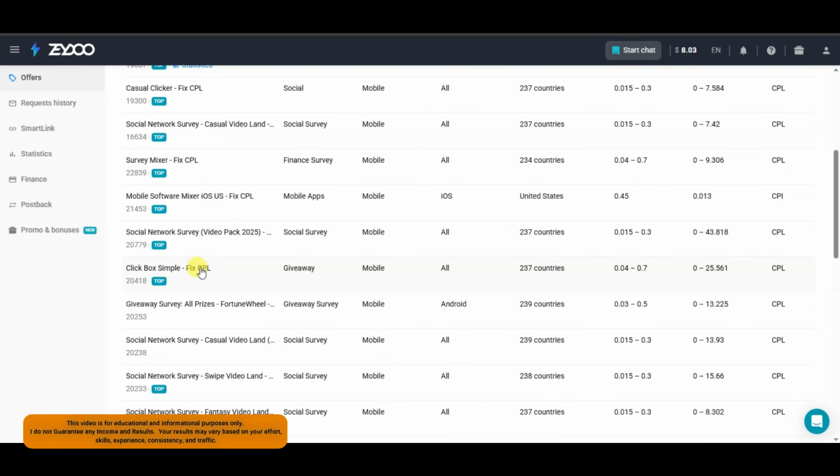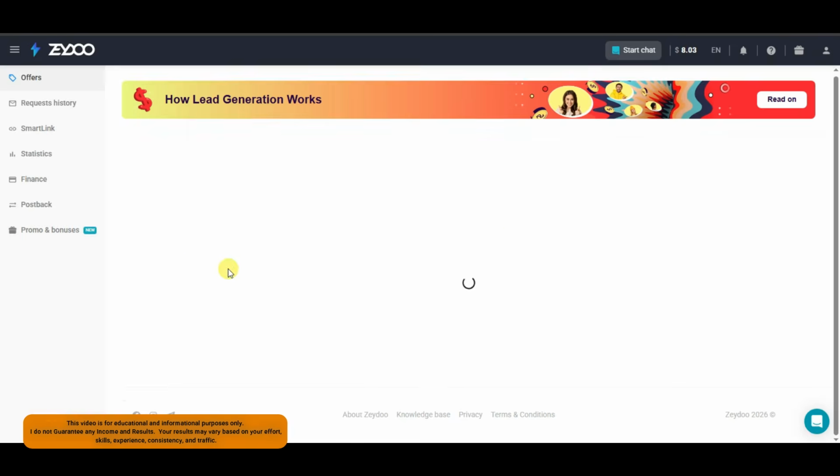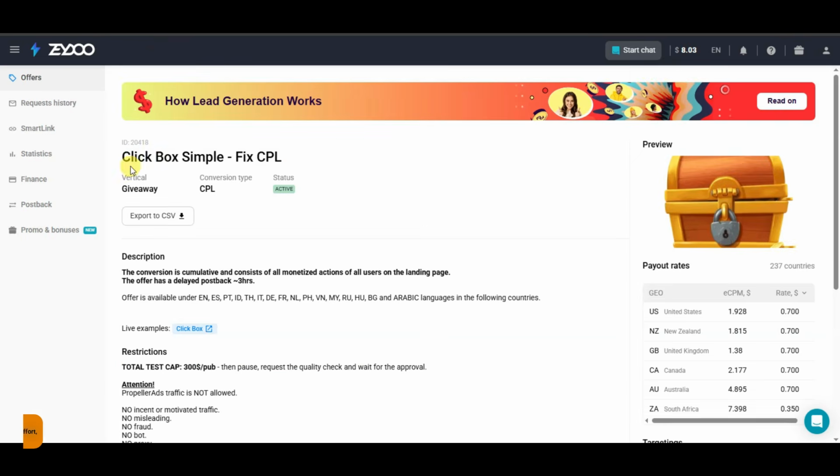For example, you can click here to open this CPA offer. Here you can see title. Here you can see description. Here you can see vertical. It's a giveaway. Here you can see conversion type. And here you can see status. This CPA offer is active.